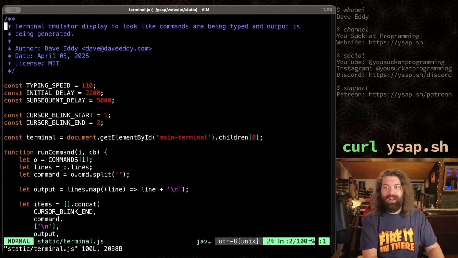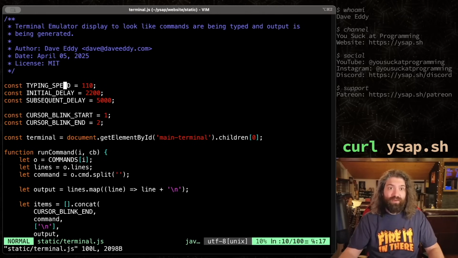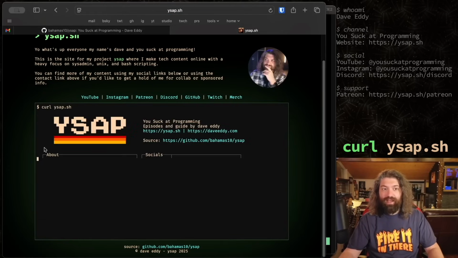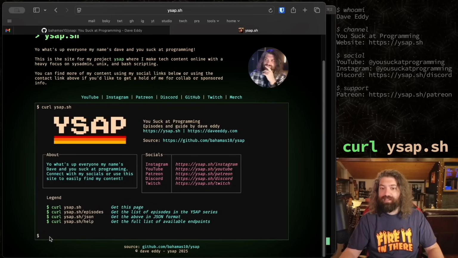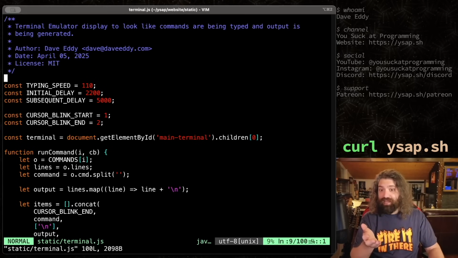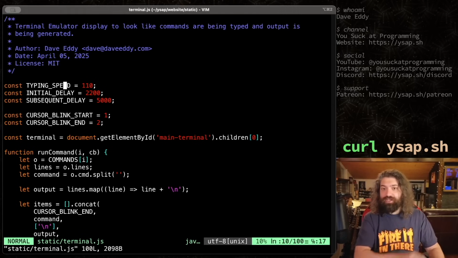That's how it works. All the config stuff is up here. So here's the typing speed. If you actually go to the website, you can see it pauses. There's an initial delay. Then it types in the command and then it loops over line by line and displays the output line by line. And then the cursor goes back to just blinking there like it's waiting for input. So all of that is customizable. We have the typing speed, that's in milliseconds, so there's a millisecond delay between each character being hit.